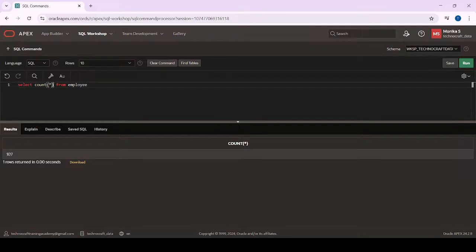Now, there are different job IDs, but if you want just the distinct job IDs, then you can take a distinct count of job ID.